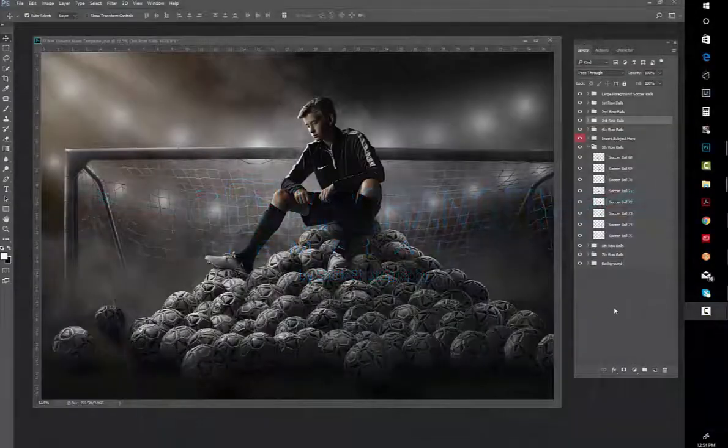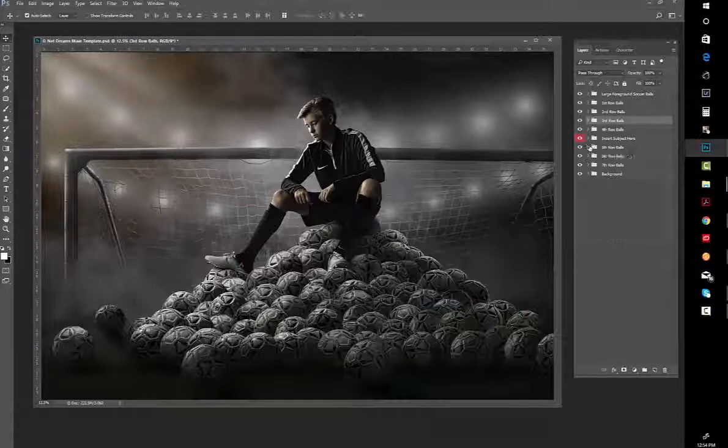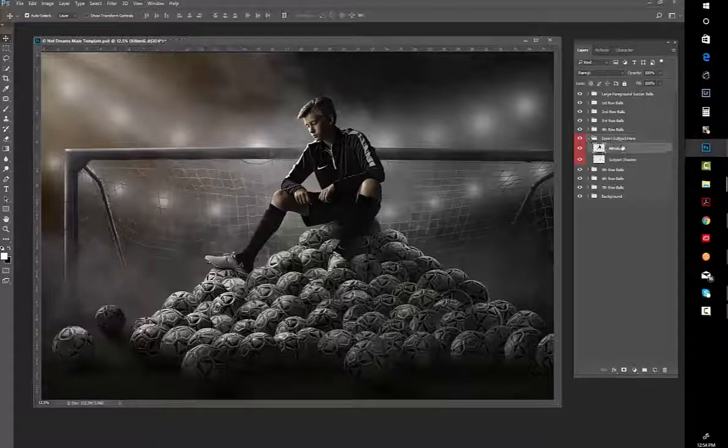Alright, so in these layers, there are lots of different options. First thing you'll notice is that one of these layers is labeled red. That is where you're going to insert your subject. If you're placing them on the top of the pile here, it's best to place them into this area. You can see how I drew a little shadow there, kind of darken up underneath where his shadow will be cast on top of the balls. I'm going to explain the shadow first.